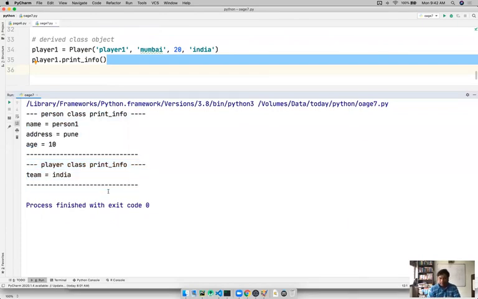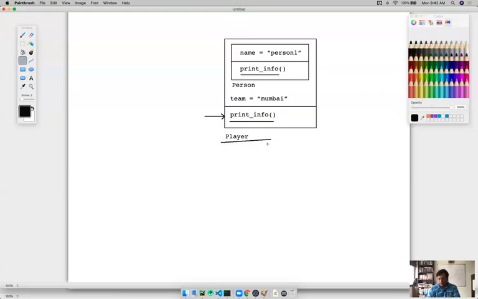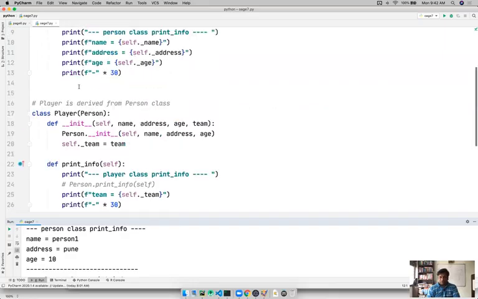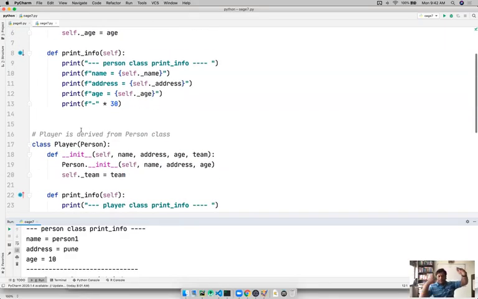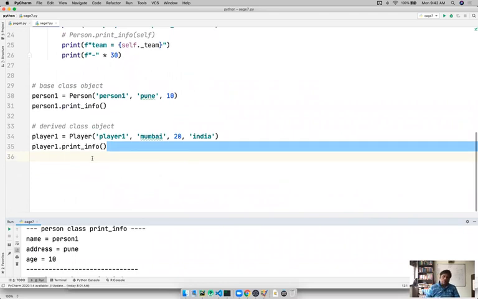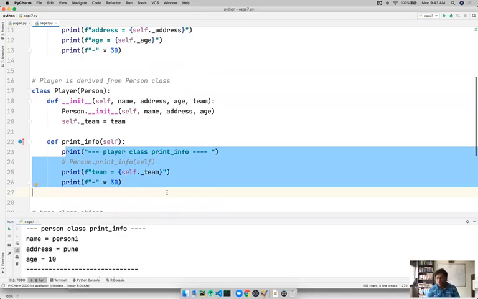So it is guaranteed that whenever you call this method on a player class object, the method will get called from the player class instead of the person class. Let me summarize the concept I just talked about. Whenever you have two methods with the same name, one in the base class and one in the derived class, with exactly the same name, then when you call the method on the derived class object, it will always get called from the derived class. This concept in object-oriented terminology is called method overriding. Method overriding means a derived class is implementing its own definition of that method.